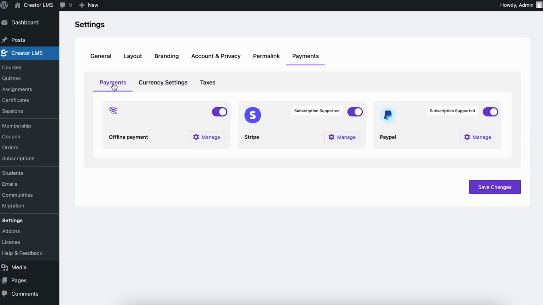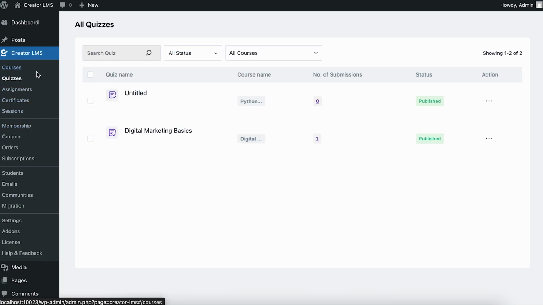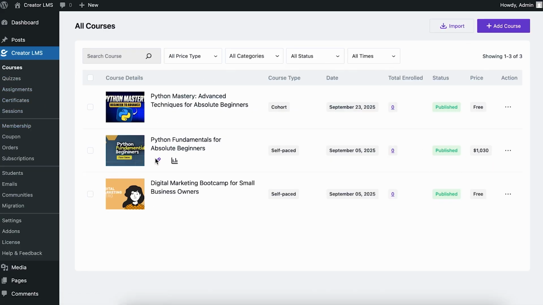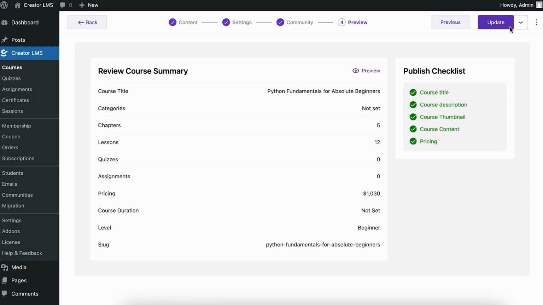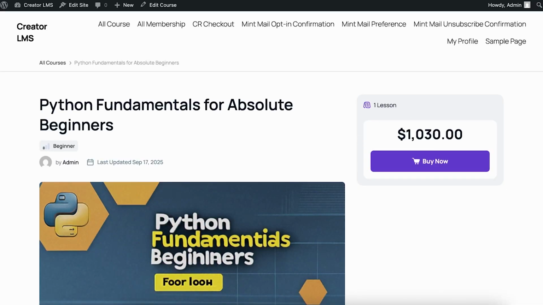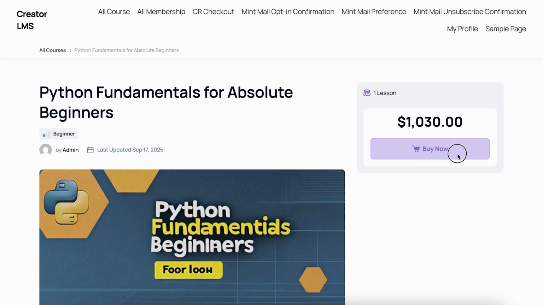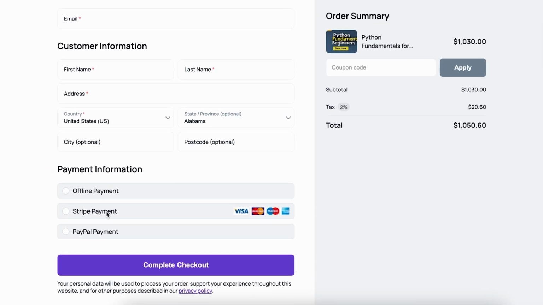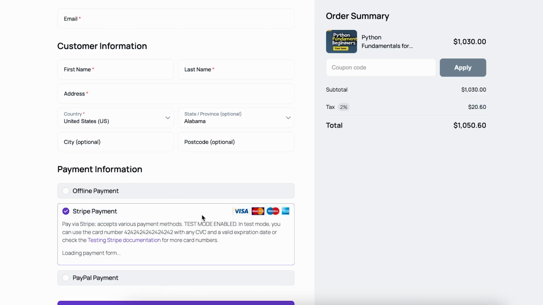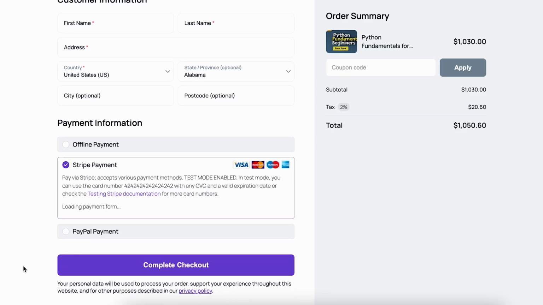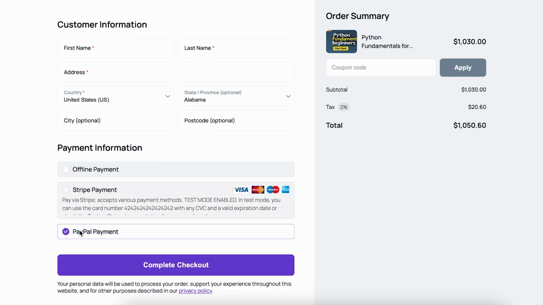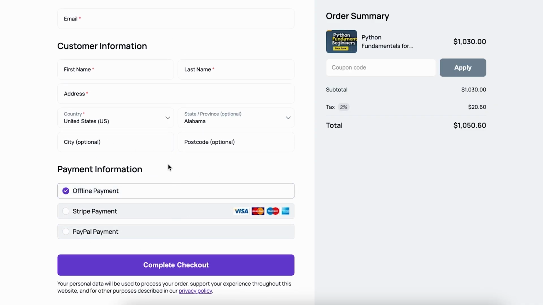Now I'm just gonna go ahead and show one of the payments, how it works in the front end. All right. So if you go to the courses, so this is a paid course. All right. So let's go ahead and preview this. Now here, let's preview it in the incognito tab. Now let's say if I click on buy now, you'll see that there are 3 options here. So if you select the Stripe payment, then you can enable this, and you can use whichever was your preferred payment method. You can add the PayPal, or you can add the offline payment, however you want.